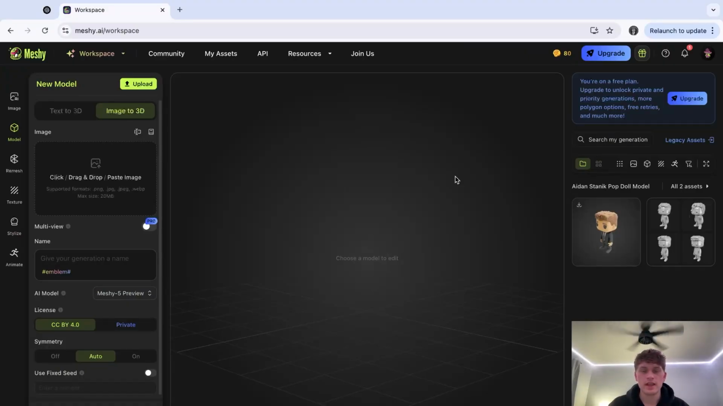This is a web-based 3D modeling tool that you can use. We're going to be utilizing the free version today just so you can test it out. And again, the free version only lets you upload 1 image to create a 3D model. As you can see, there's text to 3D and image to 3D. We're going to be utilizing the image to 3D today. So let's upload just the front profile of my pop doll that I generated with ChatGPT image generation.